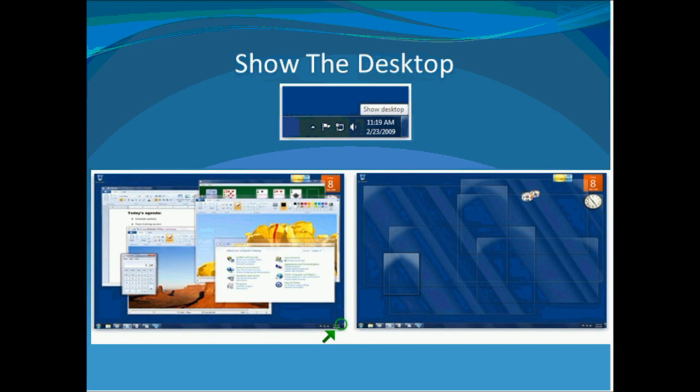Point to the Show Desktop button and get a quick glimpse of the desktop as open windows fade. If you are using Windows 7 right now, you just have to hover your mouse over the Show Desktop button, right where your clock is, and all your windows will be minimized and you will see your desktop. So here is how to do that.